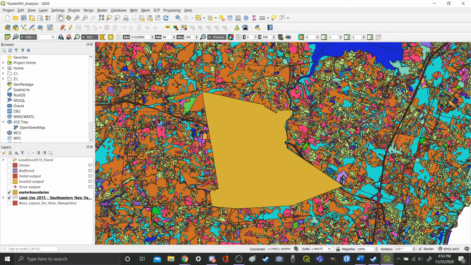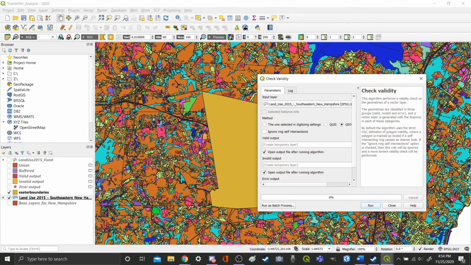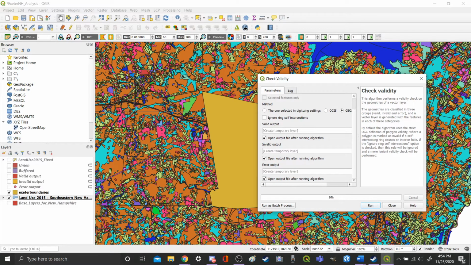The first step to solving this problem is to find where it's actually invalid. So the first place we go is up to our vector tools, into geometry, and we have to check the validity of the land use polygon data set here. I keep it mostly on the defaults, although you can change the method if you'd like. Two things that you will need for this are the valid output and the invalid output. You don't necessarily need the error output, but you could keep it.